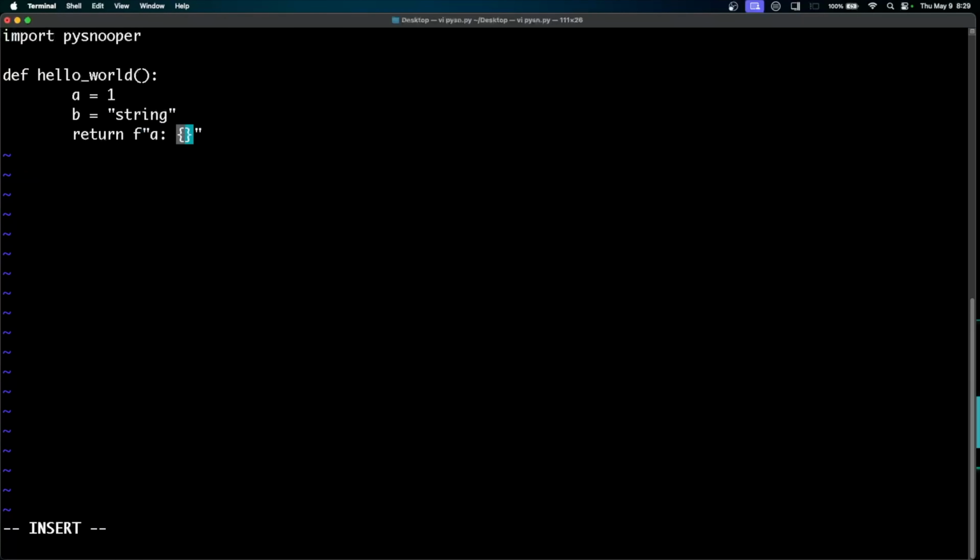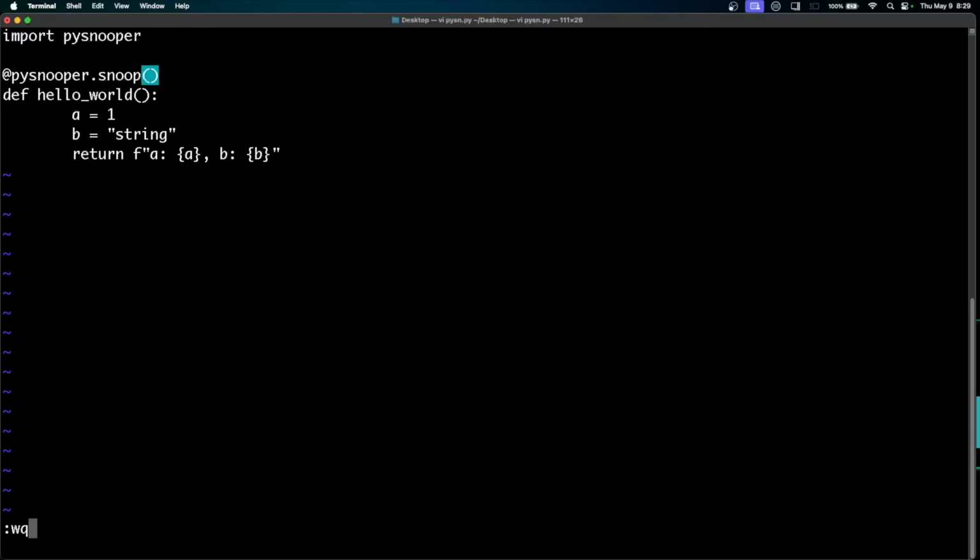So A colon and B colon, and let's give it the A and the B. And what we can do is basically decorate it with PySnooper and snoop. So now all that is left is to try and call this function. So hello world.